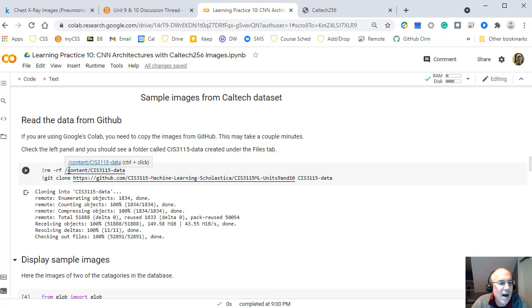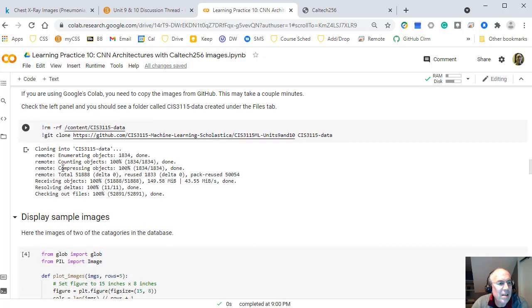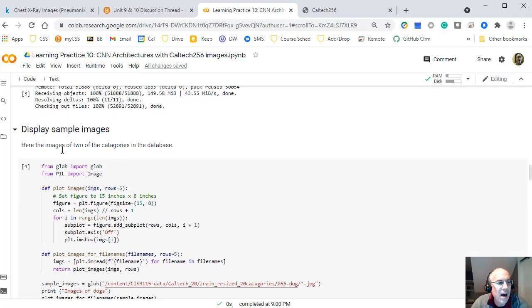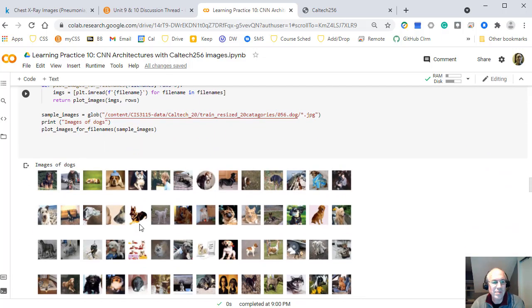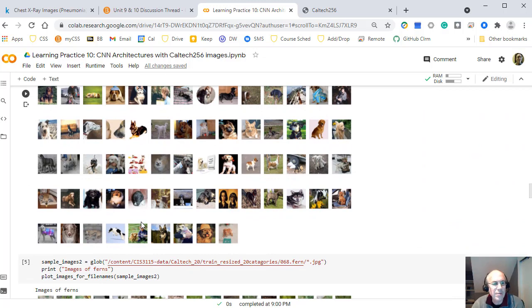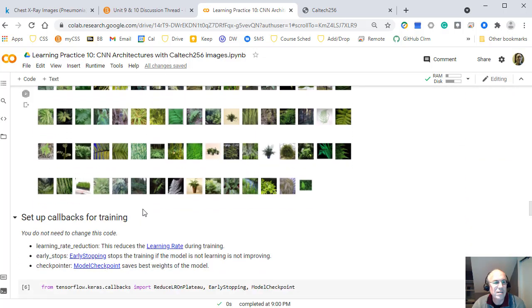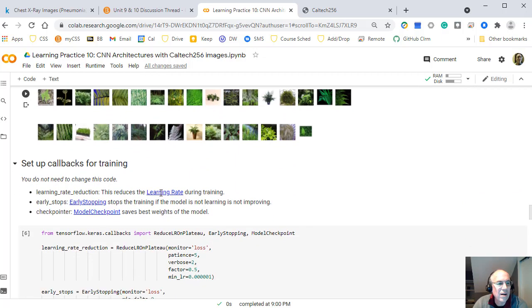So this brings in and imports the images here. Now this displays some of the samples. So here's a bunch of the dog pictures. Here's a bunch of the fern pictures, just to give you an idea. These are small versions of the larger pictures out there.